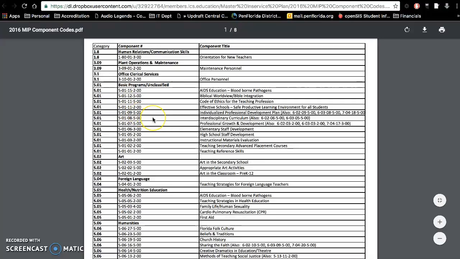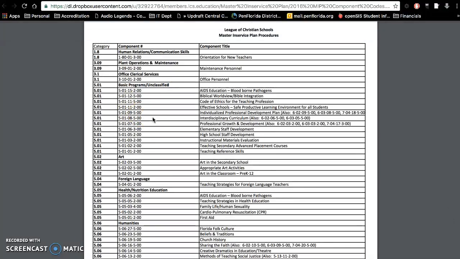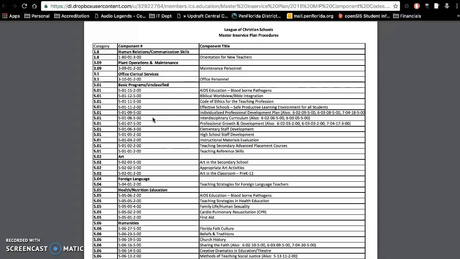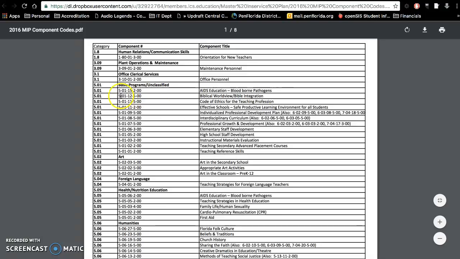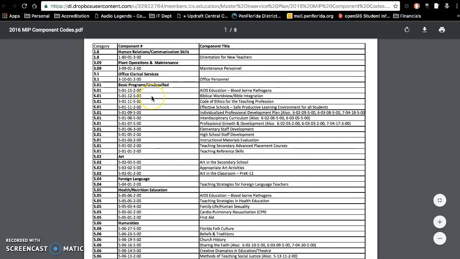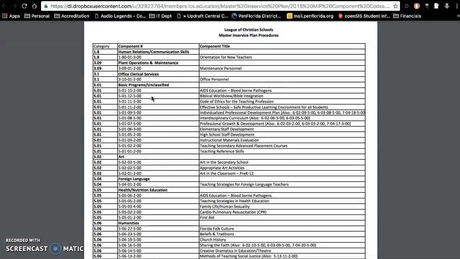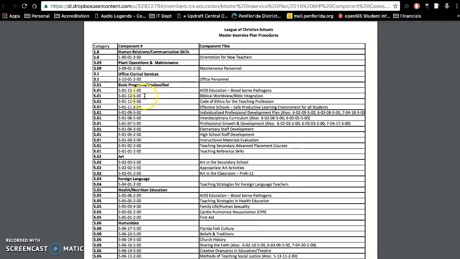Those are the numbers that go on a very specific part of the form that you will see when we look at that. And then, of course, this is the description of that training. So you'll see, for example, biblical worldview. Where do we keep that under? We keep that all under component code 5-01-12-5-00. The actual component code has a structure that's approved by several states.